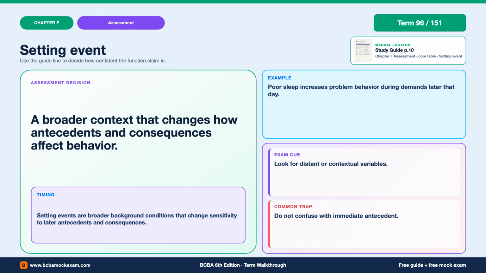Here is how that shows up in practice. Poor sleep increases problem behavior during demands later that day. The decision point is practical. Separate report, observation, and experimental test before deciding how confident the function is. The clue is distant or contextual variables.